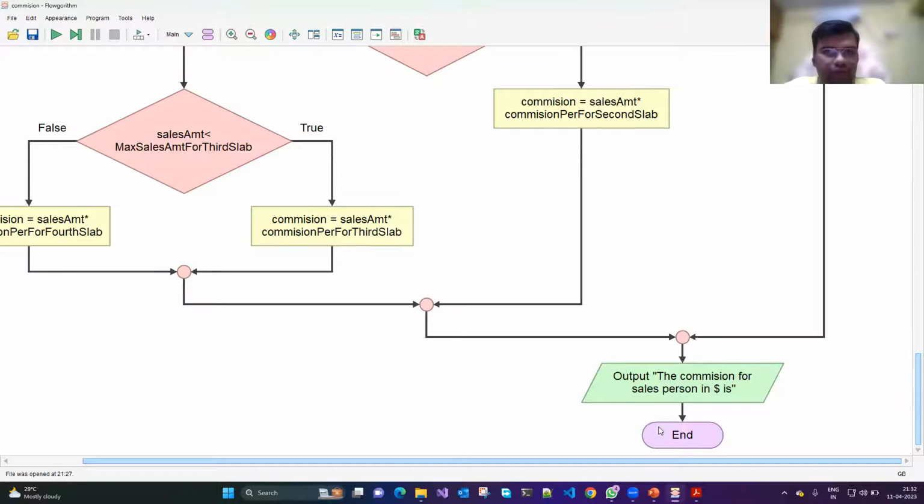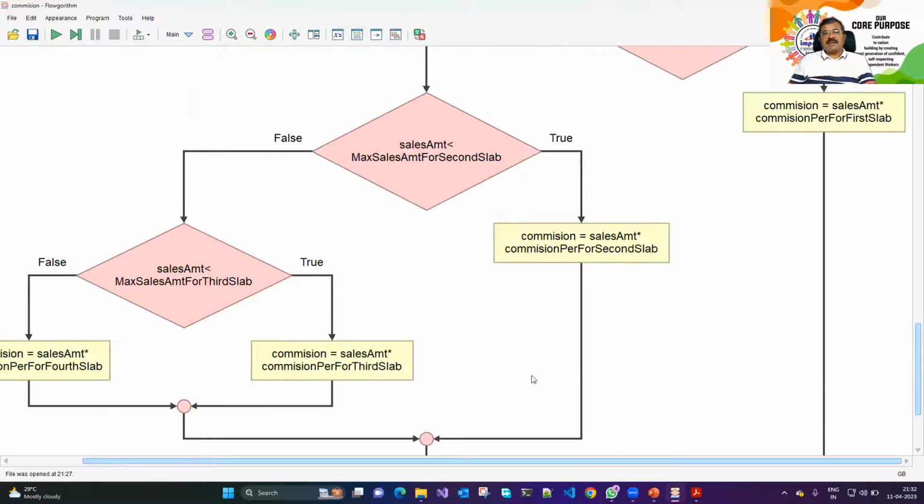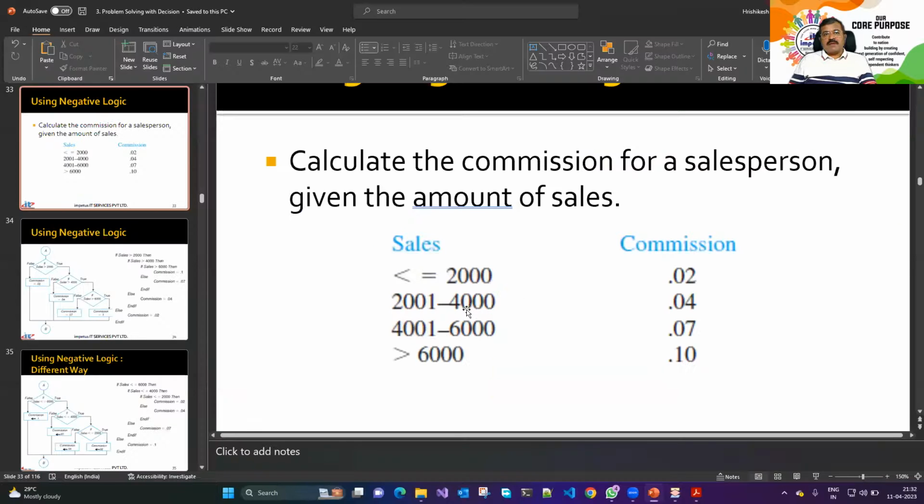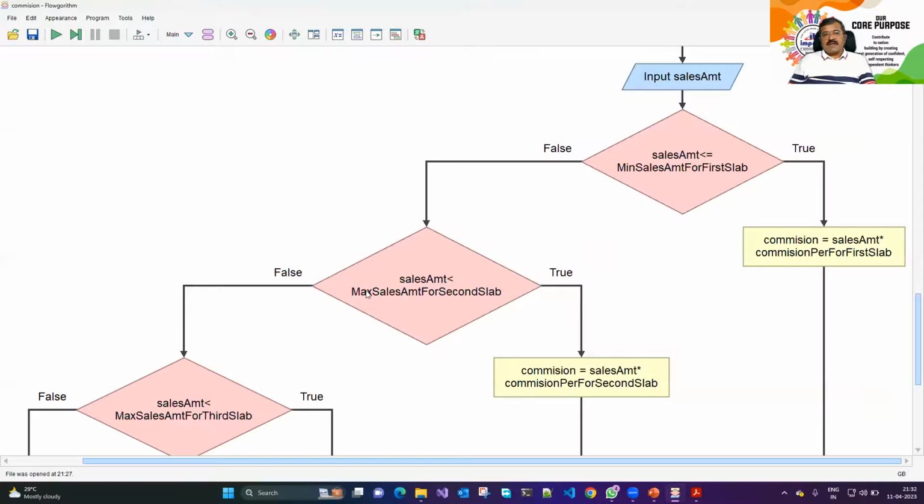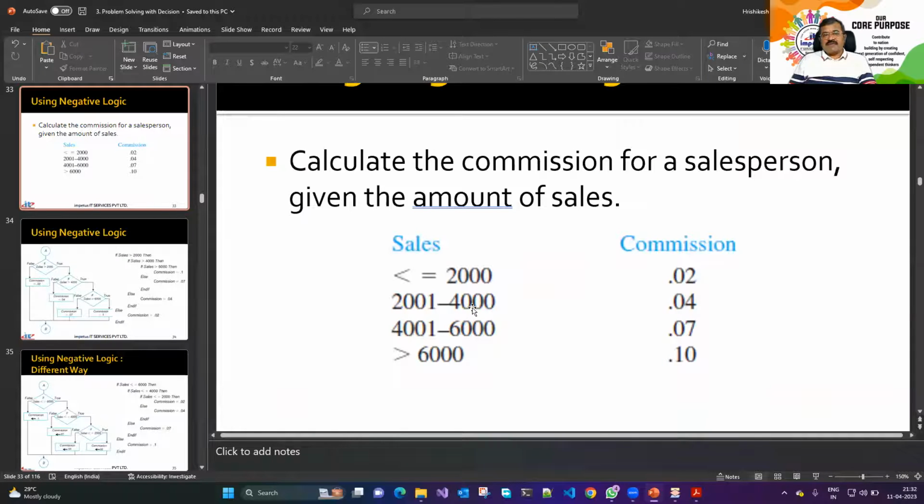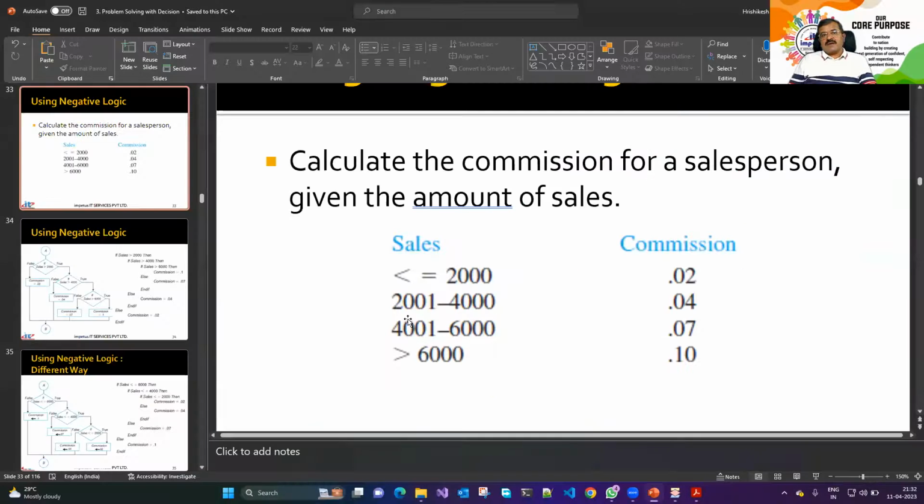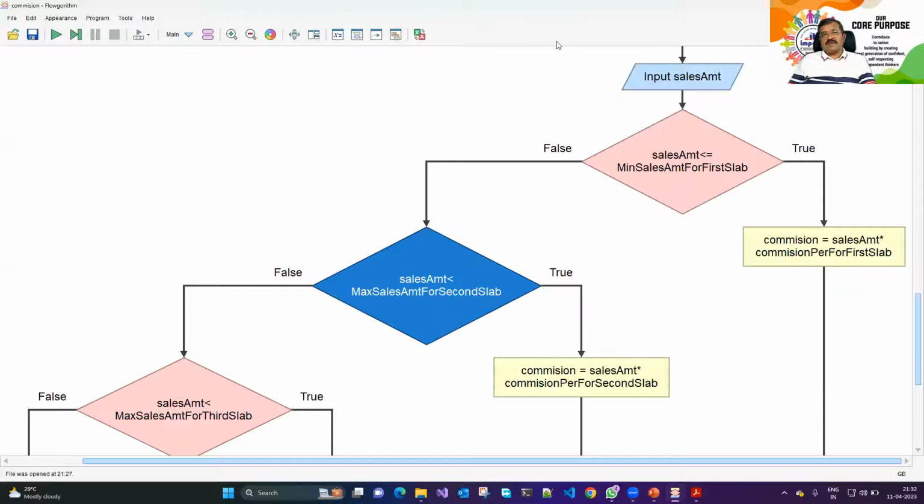Sir, we only made it, but we didn't have time to run it. Okay. But nothing has been displayed. It will only display a message. If this condition is false, sales amount is less than max sales for the second slab. If it is less than or equal to minimum sales for the first slab, then less than max of the second slab, the maximum of the second slab will be less than 4000. That's wrong. Here, from 2000 to 4000, you are supposed to get 4%. So this will not work.